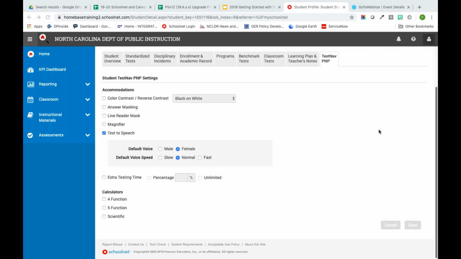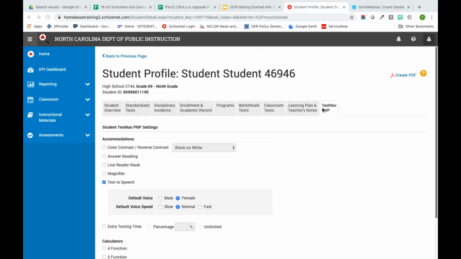All right, Pam, can teachers' notes be printed? I'm assuming they're talking about the learning plan and teacher's notes. That page did have a create PDF button, so you could generate that PDF of that page and print it. All right, one other question. Can a random incorrect answer be removed from the evaluations questions?